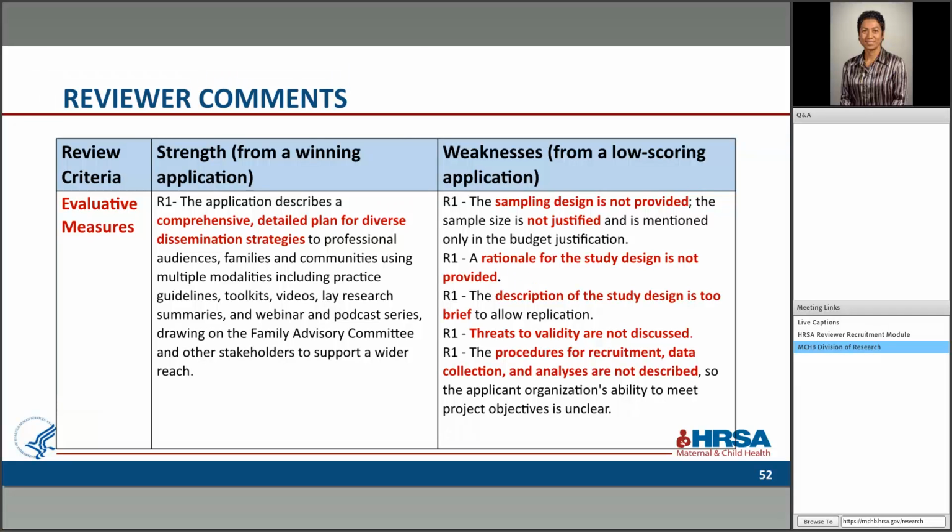For this criterion, evaluative measures, reviewers are also looking closely at your proposed plan and methods for conducting the work and scoring you based on whether they're appropriate, well-developed, feasible, and robust. They're also scoring you on how well you've considered potential problems and ways to address them. This might become even more important in times when we're conducting research during public health crises such as COVID-19.